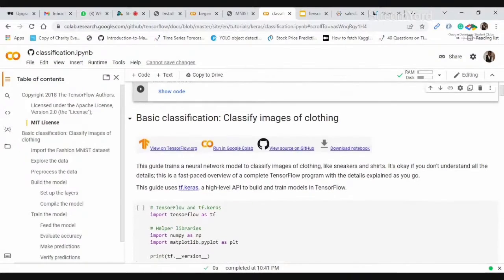Now, look at what we're trying to do. We're trying to do a basic classification. We want to classify images of clothes. So we want to say that okay, this particular clothing is a shirt, this one is a sneaker. Do you get that? That's what we're trying to do. This guide trains a neural network model to classify images of clothing like sneakers and shirts. It's okay if you don't understand all of the details. There are things you can read about, but it's just a walkthrough.